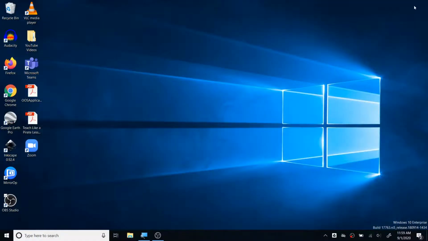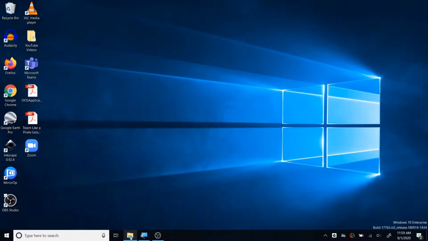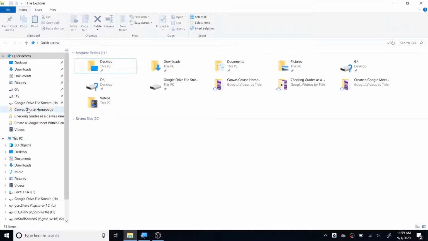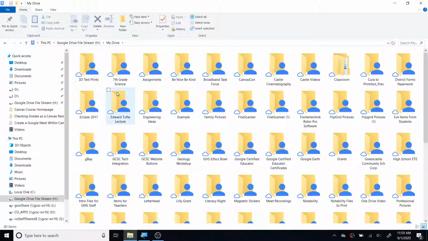If I would like to return back here in the future, I am going to look for the file folder, which is known as the File Explorer. So again, this is the File Explorer right here, and I'm going to double click that, and I'm going to look for the Google Drive File Stream option. When I double click that, I can then click on My Drive, and I'm back to where all of my Google Drive files are stored. So signing into Google Drive is operation number 1.